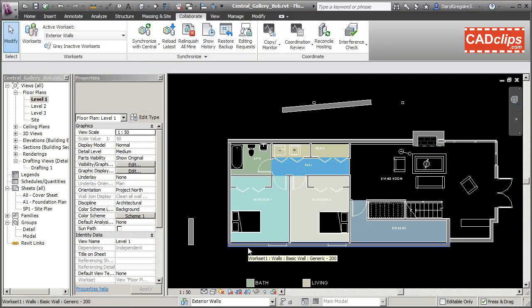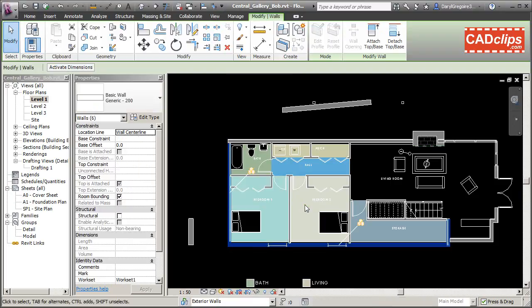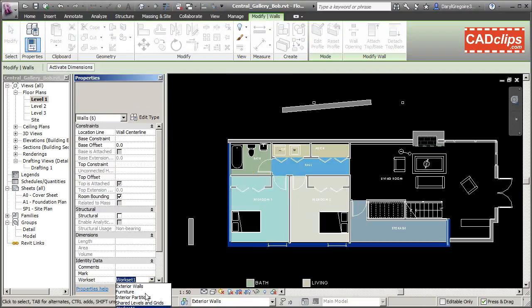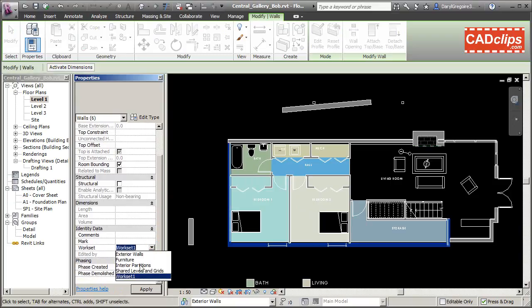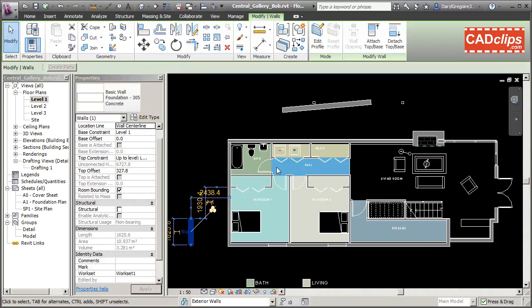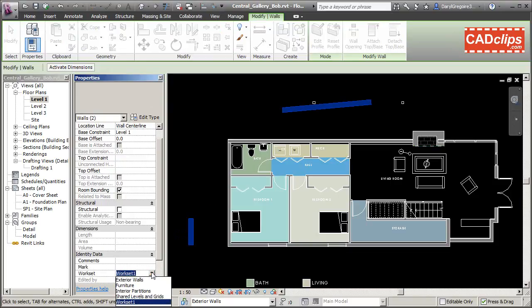Okay, what's this type of wall here? Basic wall generic 200. Click on there, right click, select all instances in the entire project, and then say Workset exterior walls. And I can just slide this down a little bit here. Okay, exterior walls. Click out. Now these guys are foundation walls, so I can pick on those two guys and say you are in.